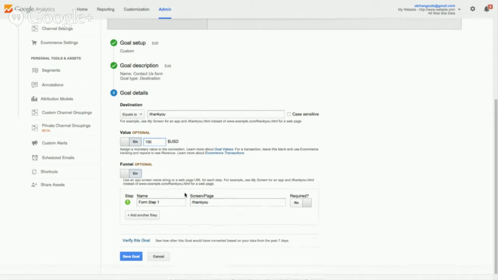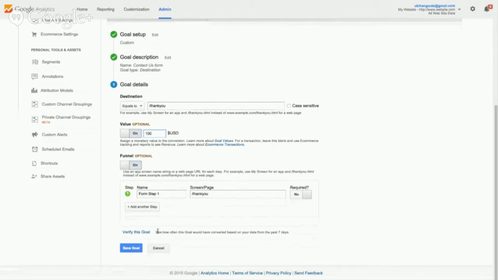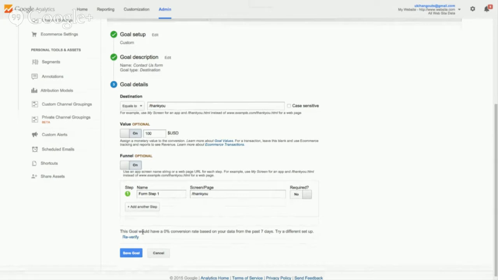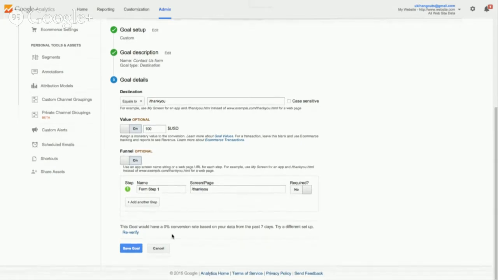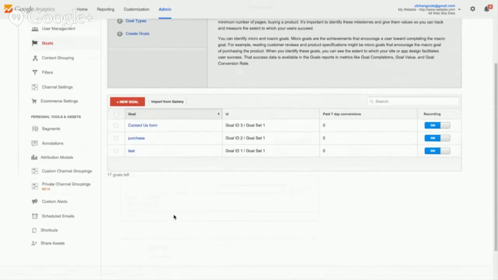And then once you have everything all set up, you can click the Verify This Goal button down at the bottom. I highly recommend doing this because this will oftentimes tell you if you've set it up correctly or not. If it says 0% and you know that you've had some forms filled out in the last couple of days, then there's probably something that you need to change there. Okay, so that is everything about destination URL goals.